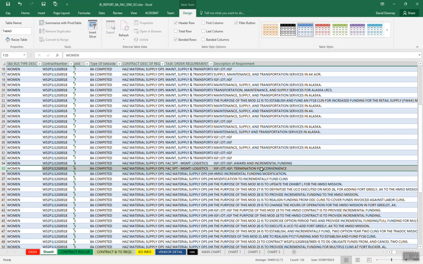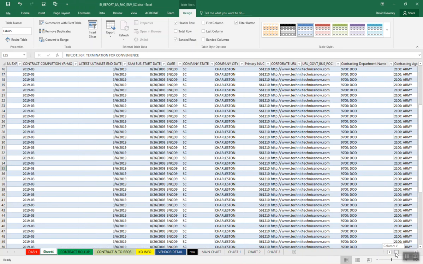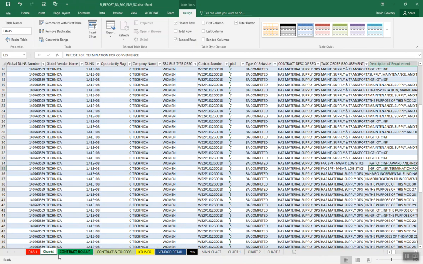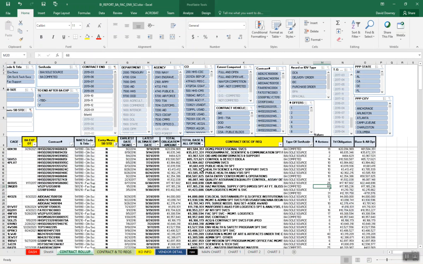So this is terminated for convenience, and from what I understand, that sometimes is a polite term they use, where they don't want to hammer them with a termination for cause, but they give them a termination for convenience. But you can then take a look at all the information that's behind the scenes here. So go back out to the contract rollup.